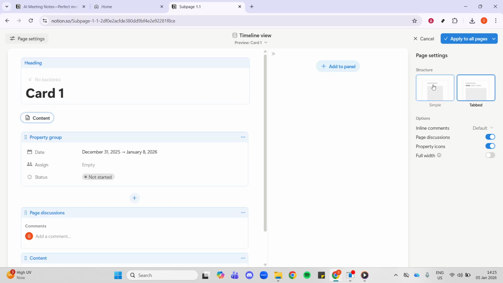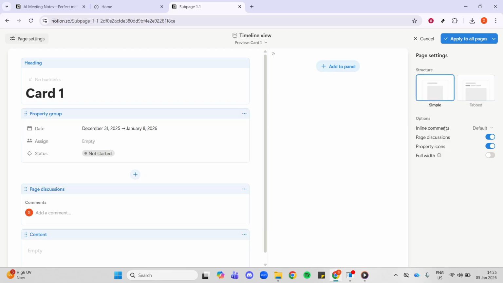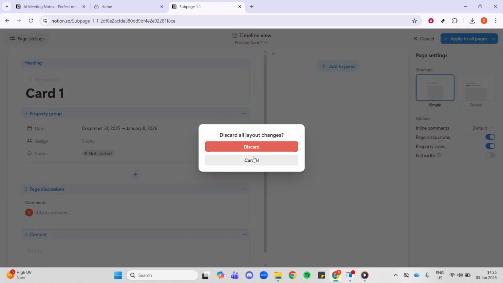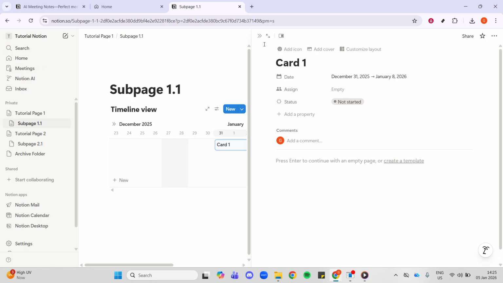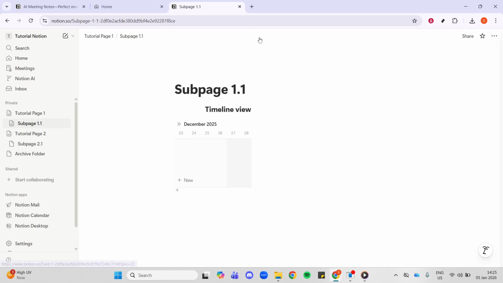To customize how each card looks on the timeline, click the 3-dot icon and choose Customize Layout. In this panel, you can adjust what appears on the card, add or remove panels, and edit the structure so the most important information is visible at a glance. For example, you might show the assignee and status right on the card so you don't have to open it every time. When you like what you see, click Apply to all pages so the layout stays consistent across your database.